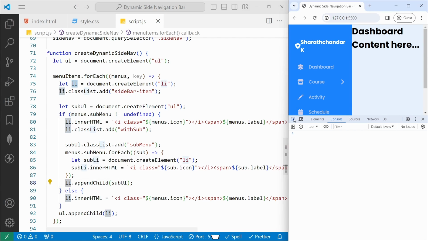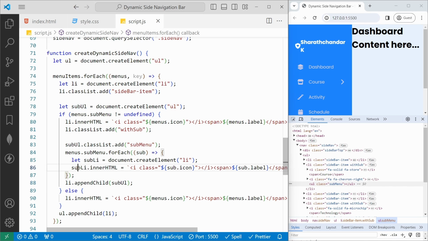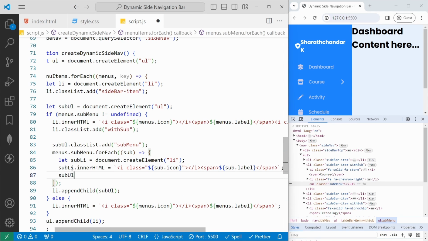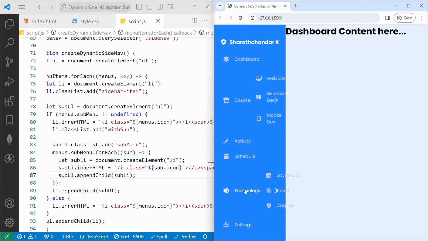If I save, was it appended or not? So here the ul was appended, but the li is missed because we have not appended this li into the ul. So again, subUl.appendChild of subLi. Now if I save, we can see the sub class of both the menu items. So we need to style this.